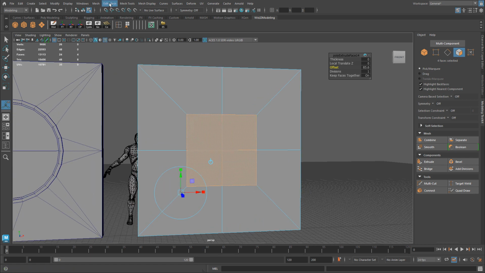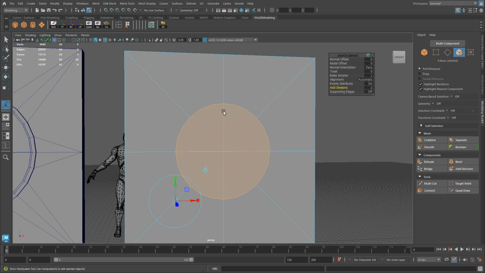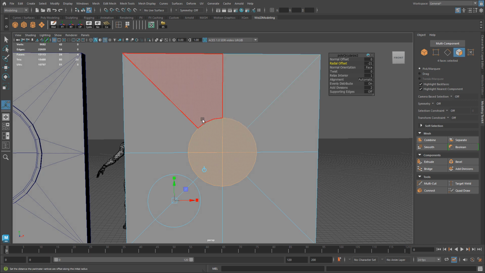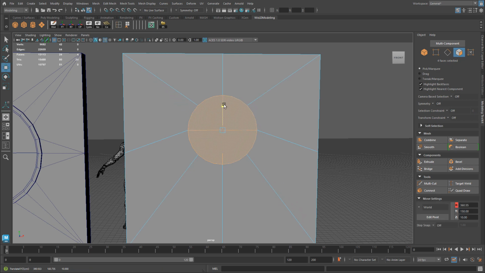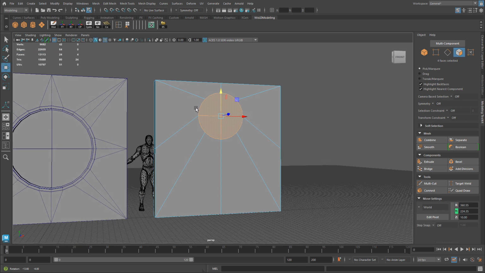With these 4 faces selected, let's go to Edit Mesh, Circularize, and I'm going to add divisions. Let's do 2 divisions again. Then let's adjust our radial offset. And I want to go ahead and move this up, so it's like a small circular window. It's going to be a little closer to the top of the wall. So for this, I'm just going to hit W and just move that up like so.